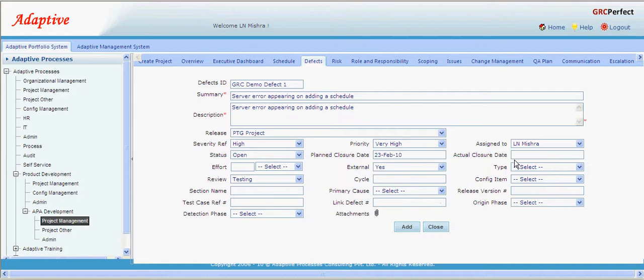I can put a planned closure date. I can record actual closure date later on. I can also put a planned effort to fix this defect. So it's like 24 hours. The external flag indicates whether the defect has been reported by client or internally.